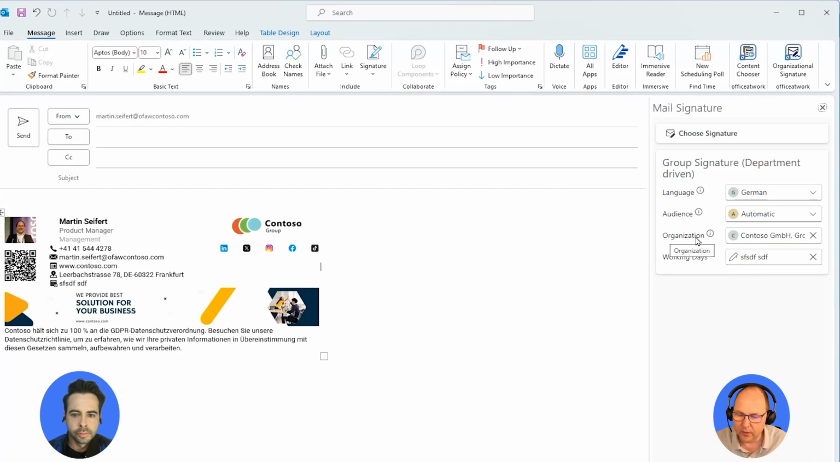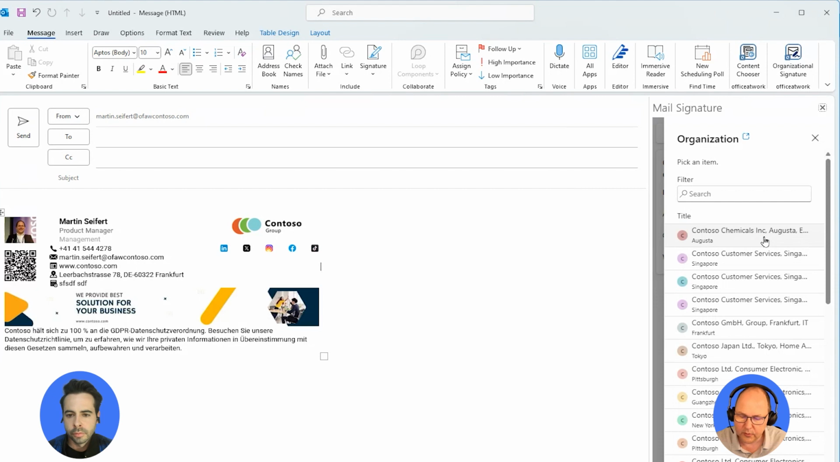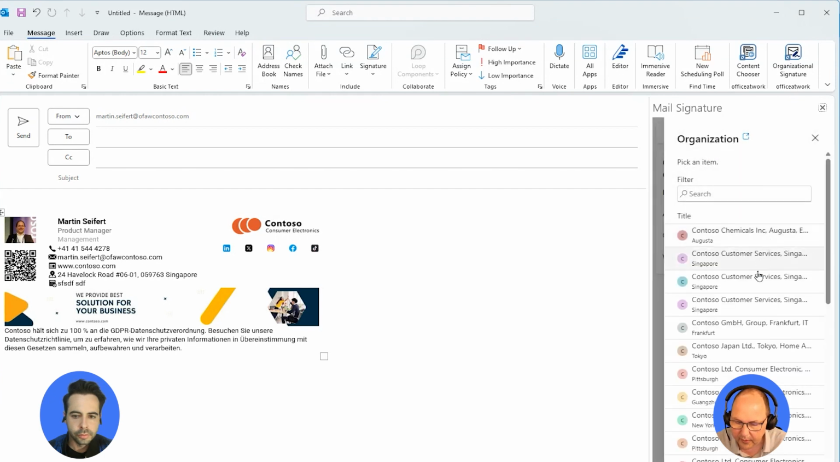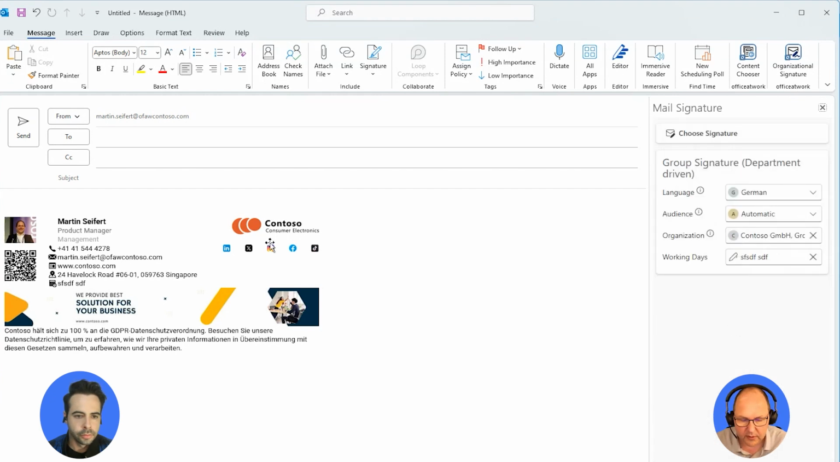I now have an organization listed in my input choices for this signature as a user, and this one is actually connected to a SharePoint list. So if I now, for instance, choose this Singapore entry, it should change parts of my signature. The most visible one, of course, is the logo. If I go back here and choose my Frankfurt entry, then you'll see the logo will change again, and maybe some other information also changes. And that's what the user experience is.